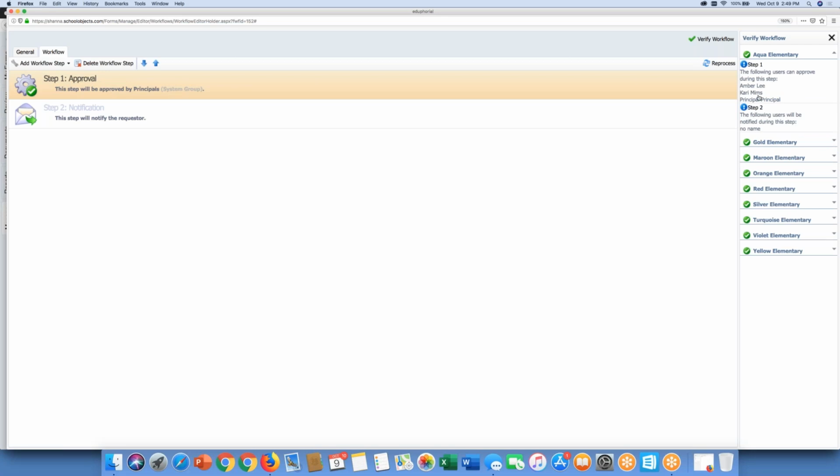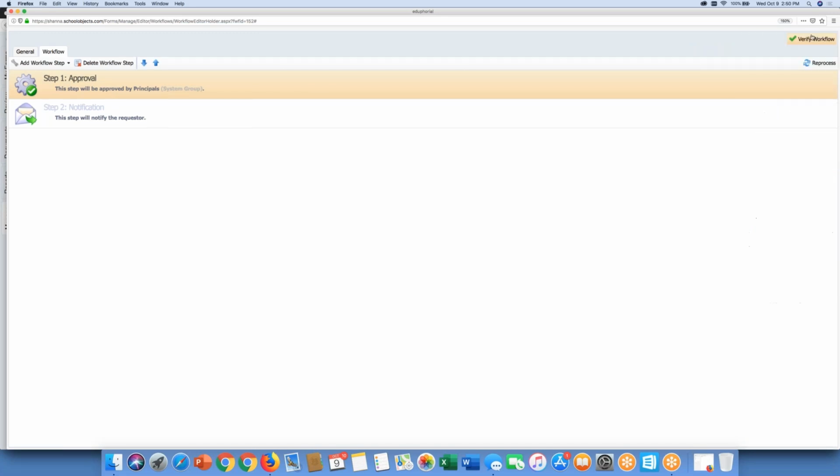are 3 people at Aqua Elementary, and I can go in and look at each one of the campuses and see who the people are who will receive this request when it goes to that campus. So that gives you a lot of information before you send it out and before people start working on it: who it's going to go to, and that it's going to work because you've looked for all your little check marks there.